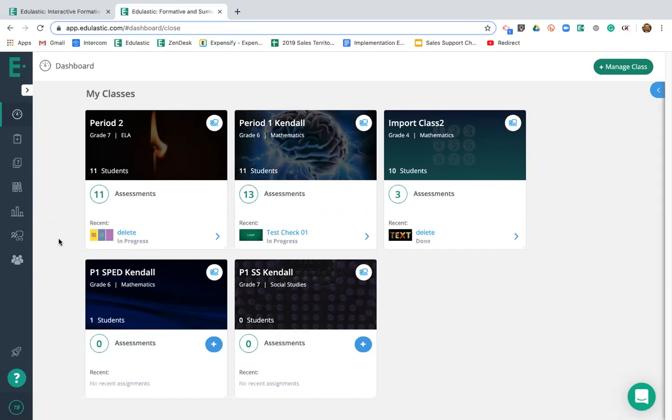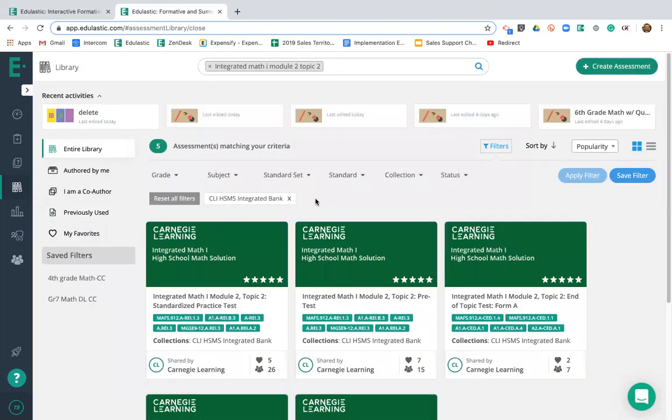Edulastic is an assessment platform. We're working with Carnegie Learning in terms of getting their assessments and their content into Edulastic. That's the goal here. To access those materials, we would go to the library. The library is just where the pre-made assessments are going to be. When we want individual questions, we could use the question bank. But for today, we're just going to take a look at the library, and then we'll move over to the question bank in a little bit.